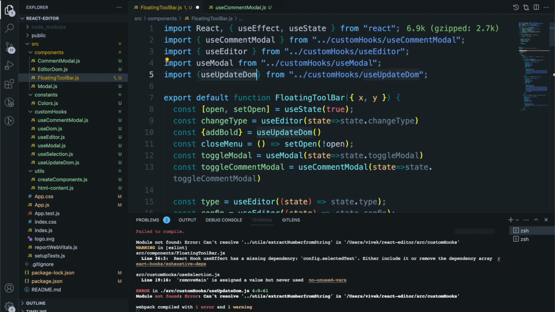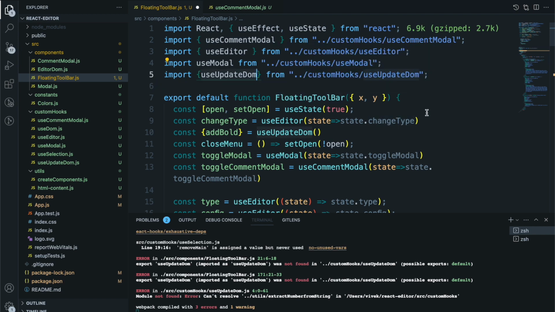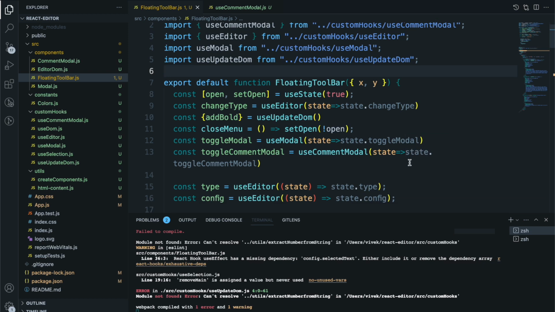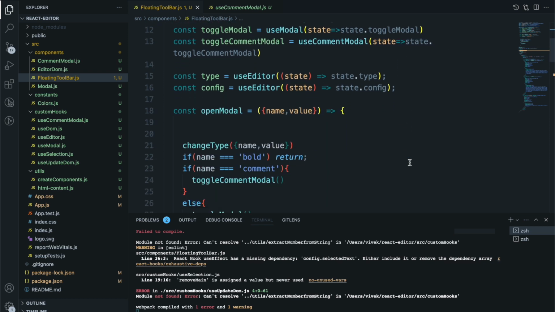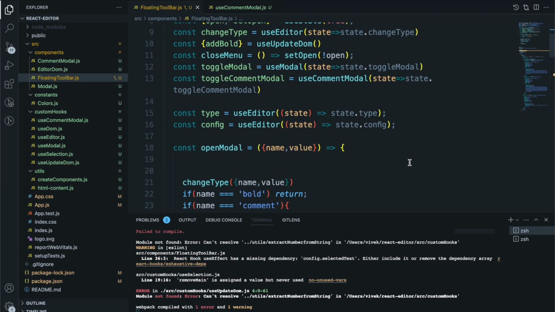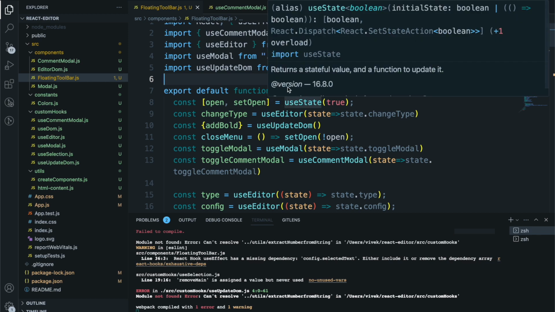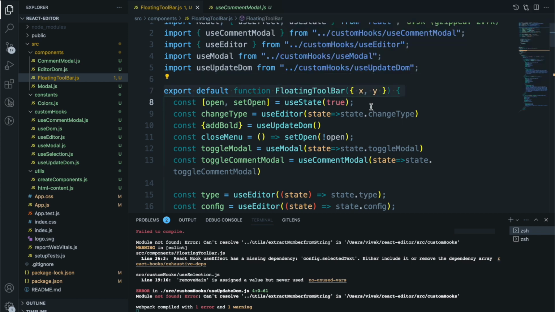So basically here we are just, so we have that error called extract number from string, which we will solve, no worries about that, but let's see this. So we're importing everything, then we have open model function, close model, which is going to help us to close the model, our floating toolbar, and then type, config, everything imported from things that we created before.